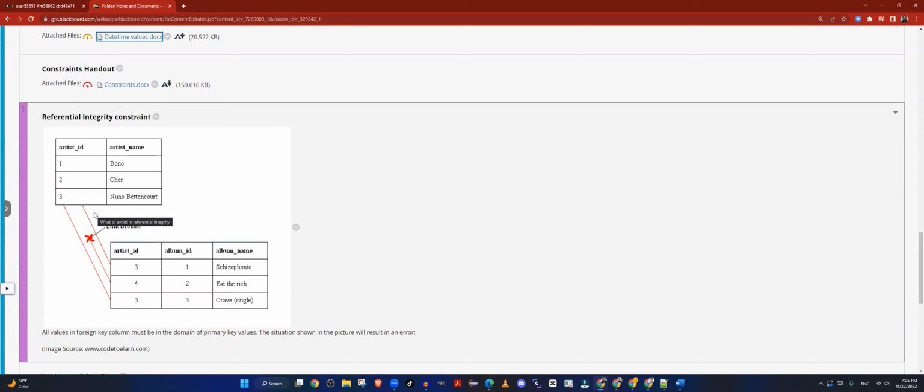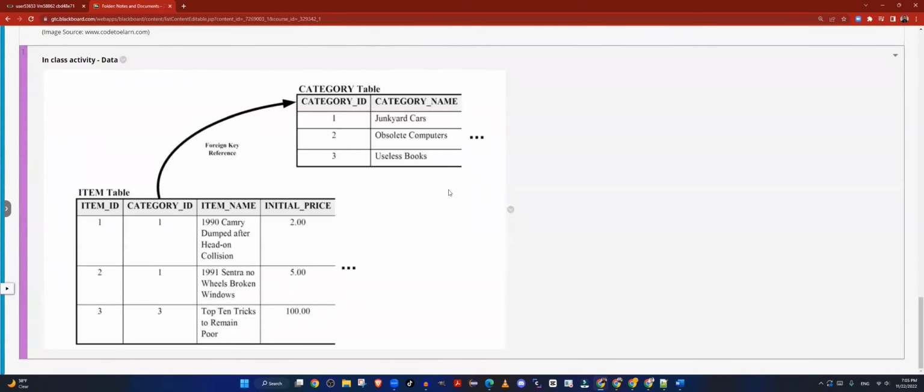So primary key and foreign key, when they are put together, do not allow for a constraint violation. Okay. Now moving on to a good example.